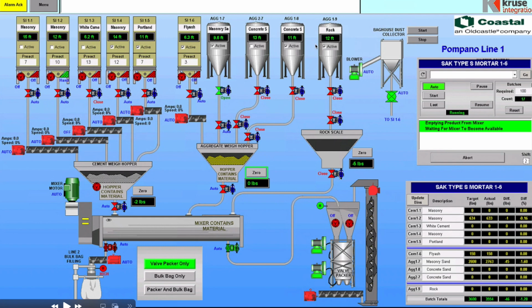So each one of your silos, in this case, shows the amount of material in feet that's in the silo. It shows what product is in the silo, and that also reflects over here. You have SEM 1, SEM 1-5, Portland. And these names are all entered in your manager page, where you can actually change it from here too, what product is in each one of these.